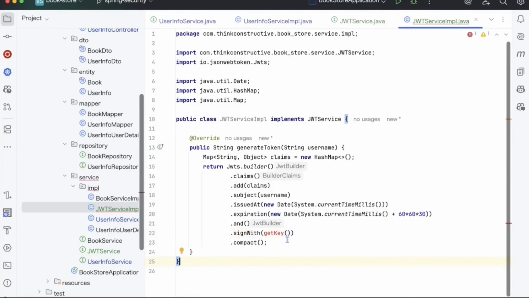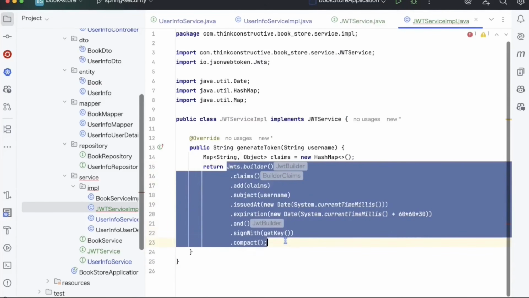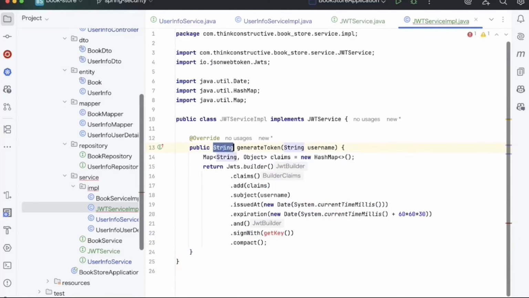I'll not import it. I'll write a new one here. With the help of this code, a token will be generated and that will be returned here. Fine. And the token will be of a string type. Right. So now coming back to get key.